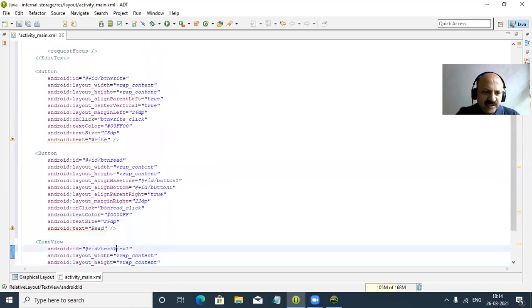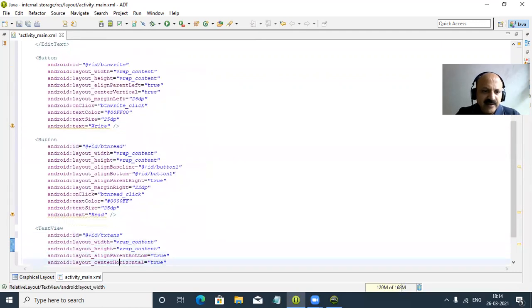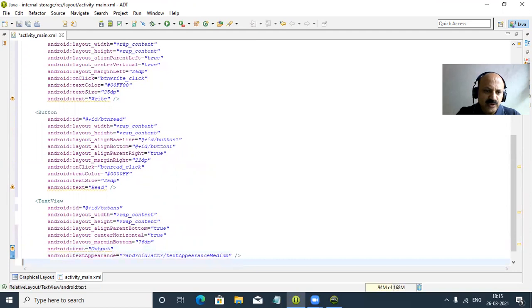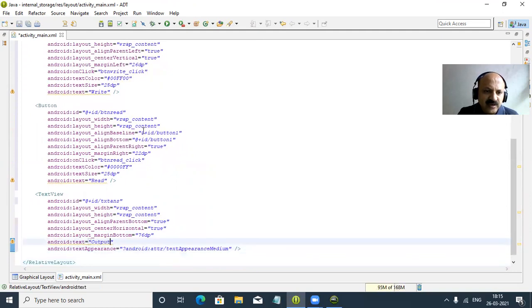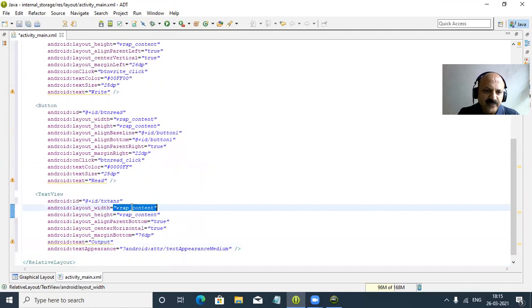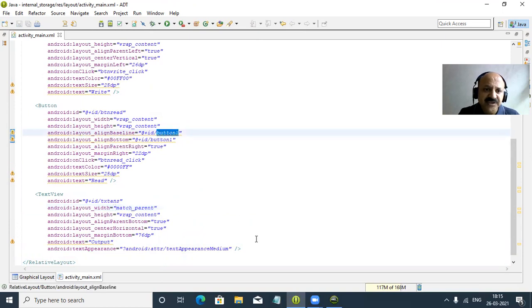Now that is our text view, txt answer. Next we take a medium text view, but I take it as the output, and I also set it to match parent. So all is well, let us check. Here button one refers to another ID, so I change that ID.